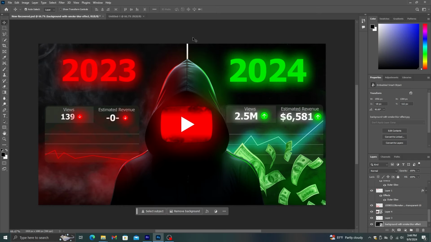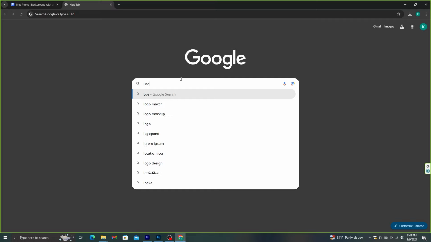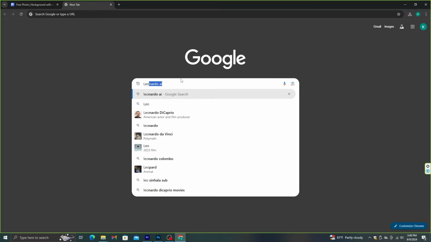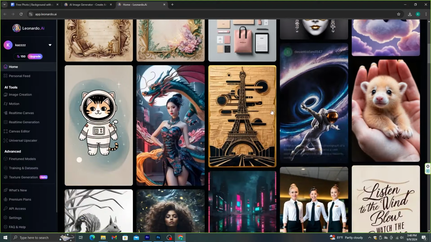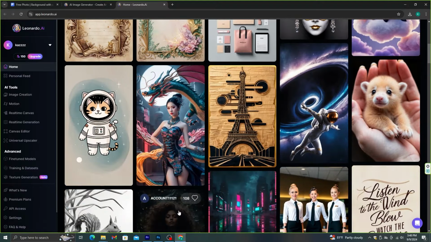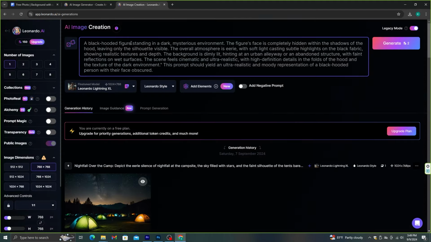Now let's add the hooded figure in the middle of the image like this one. So for that, you can just go to Google and search for a hooded figure, or you can use an AI tool like Leonardo AI to generate an image. So for this example video, I'm going to use Leonardo AI to generate this image, and I'm going to select this specific model for that, and let's use this prompt to generate a man with a hoodie, and his face should be dark as well.